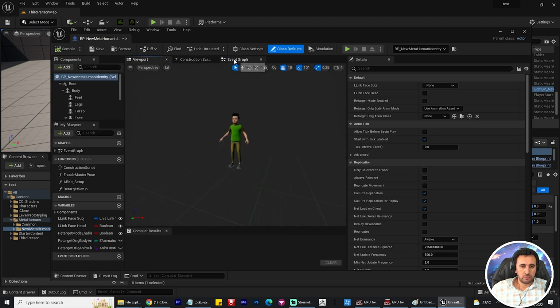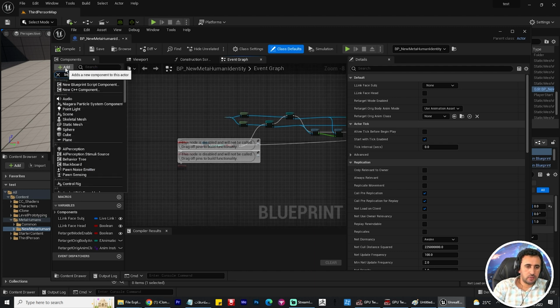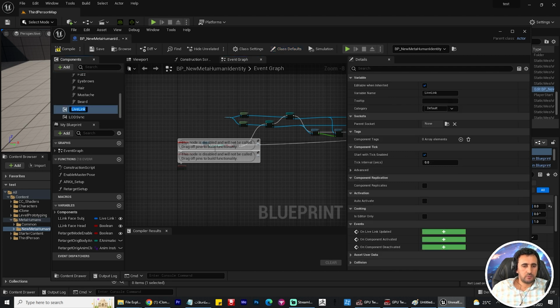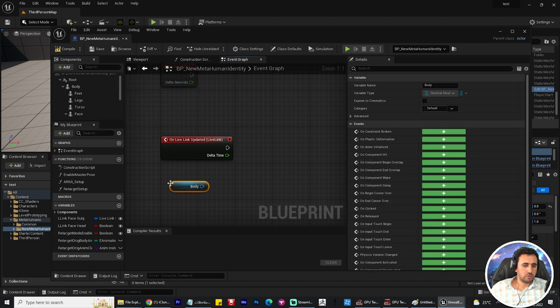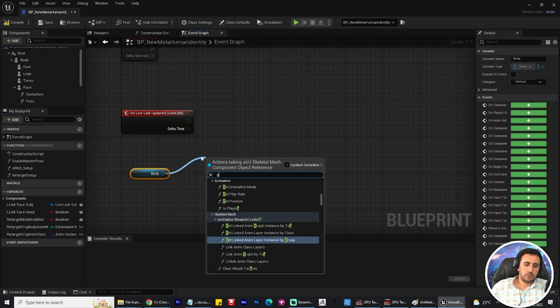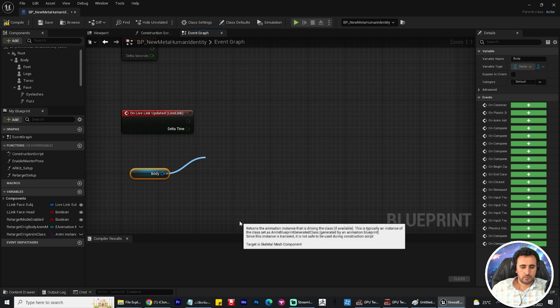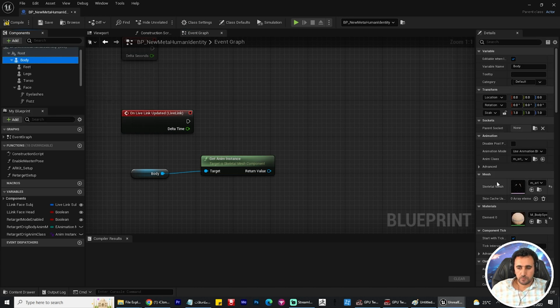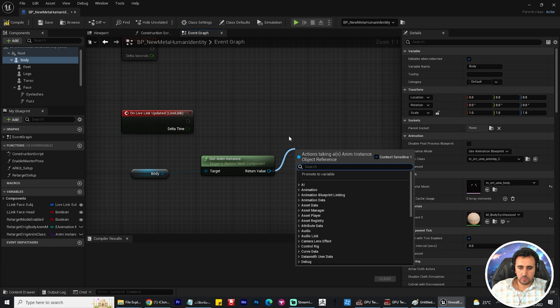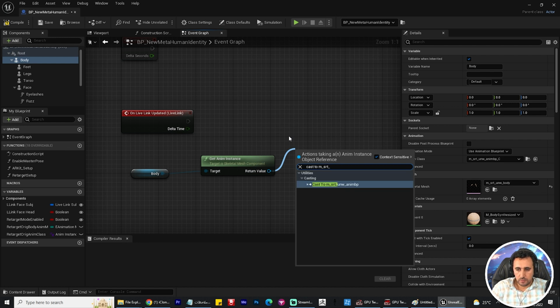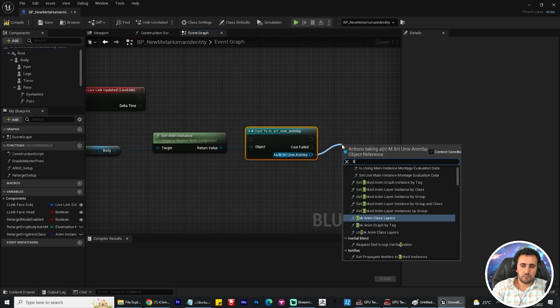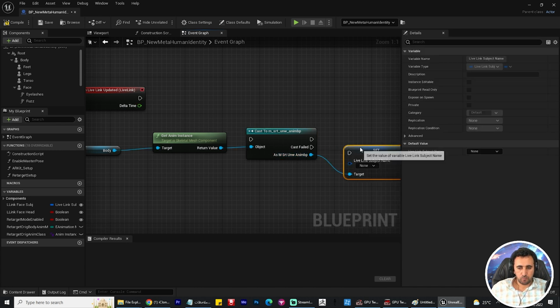Okay, we need to come back to our blueprint, this one, and add Live Link skeletal animation. Okay, now after you choose this one, this appears for you. Where is your body? This one. And get anim instance. What is the name of this body? Okay, cast to MSRT, this name. Okay, this one, Live Link subject name, connect this to this.